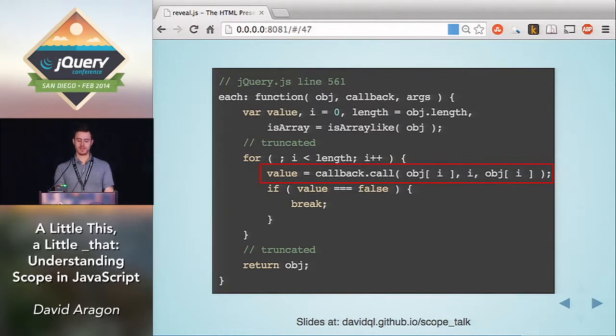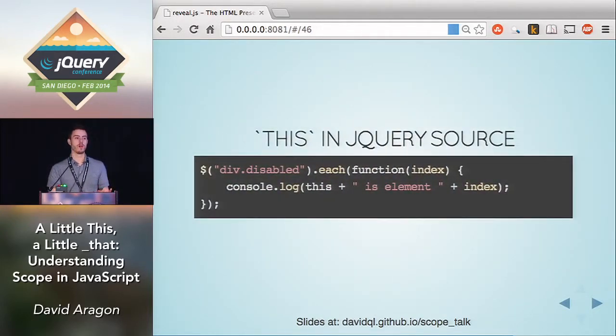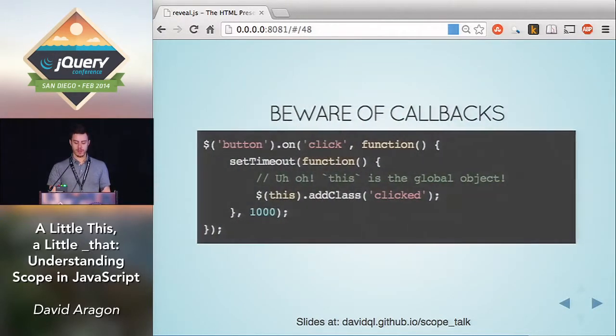And then also from this, we can see that .each is passing additional arguments into your callback function, whether you like it or not. So as your first argument, you get i, which is the index. And that's what enables you to use index as an argument in your callback function, even though you didn't have to do anything to set it up. So that's how that works.